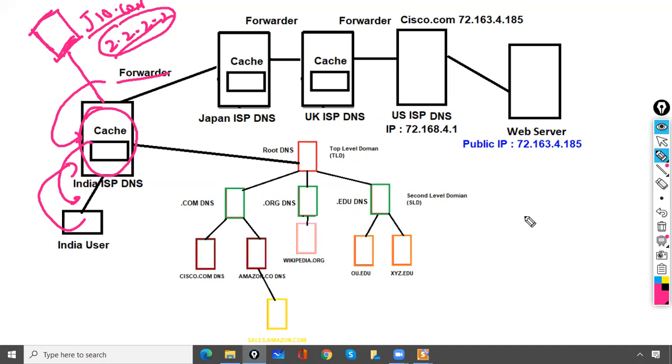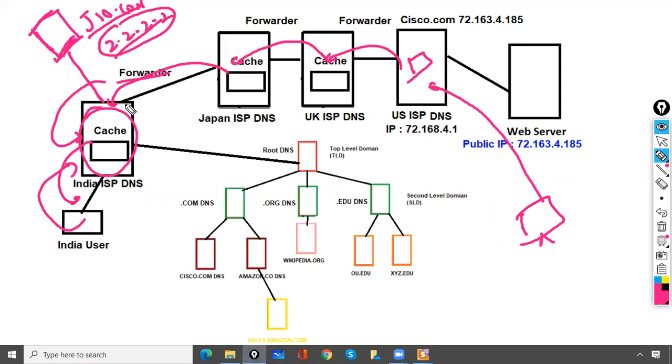And let us say one user in the US wants to access geo.com. The request will go to the US ISP. US ISP will check its cache. If it is not available, then it will use the forwarder. It will forward the request to the UK ISP. UK ISP will forward the request to Japan ISP. Japan ISP will forward the request to India ISP. So here the US ISP is non-authoritative DNS for geo.com.